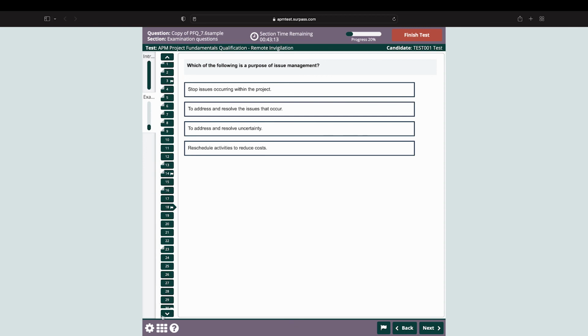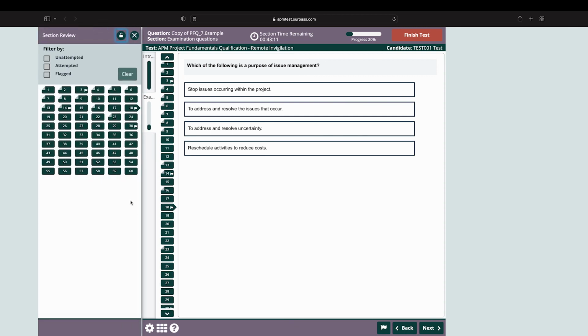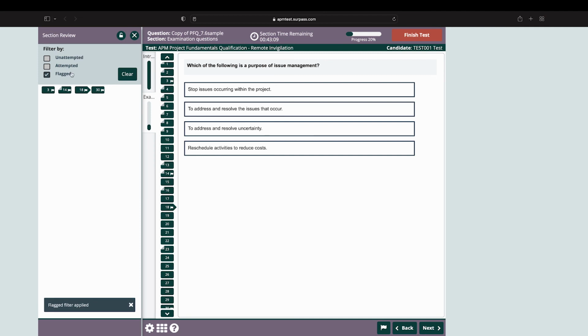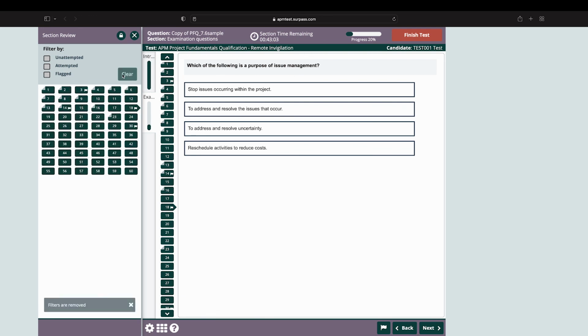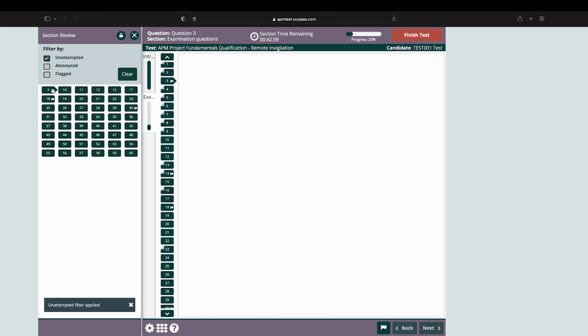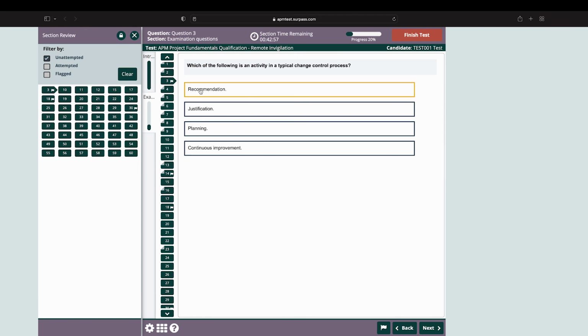For a more intuitive way of navigating through the questions, you can use the Section Review tab at the bottom of the page. A panel will pop up on the screen, which you can lock to your screen by using the padlock icon. You can then filter by unattempted, attempted, and flagged questions. This will list the corresponding groups below, where you'll be able to select and view the questions that you wish.